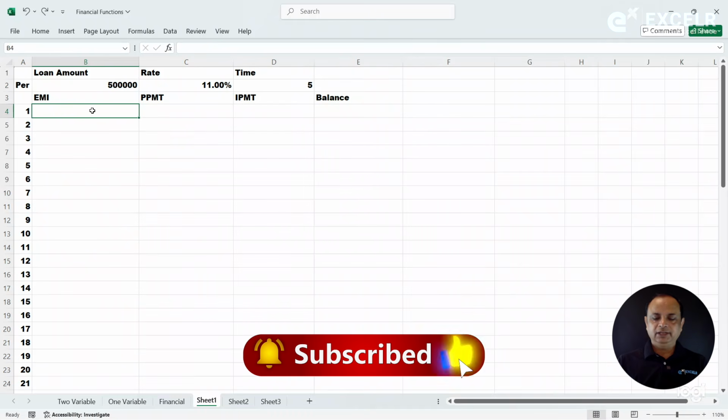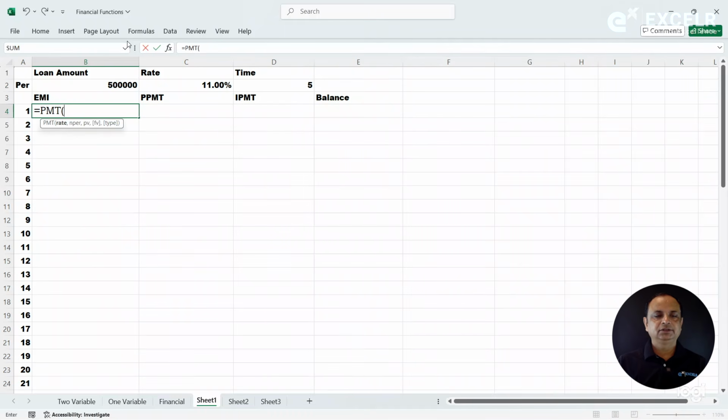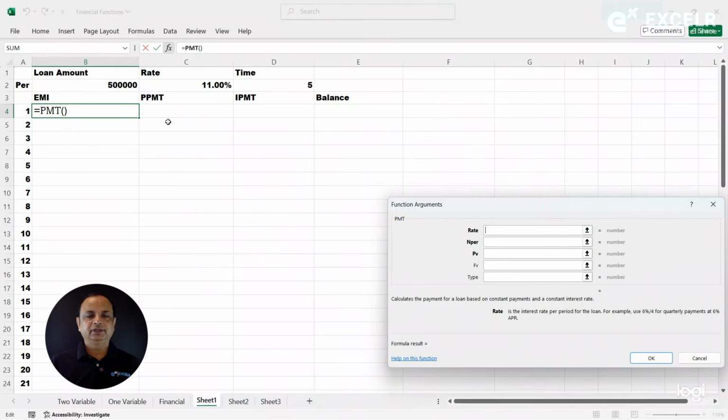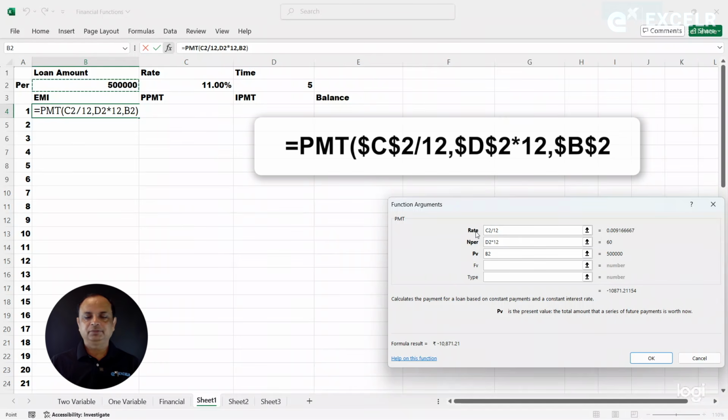So how to calculate EMI, we know very well. Go for the PMT function, and here we go for rate. Rate we have 11% divided by 12, we know very well. Nper means total we have 5 years, and monthly EMI, so total 12 months, and PV we have 5 lakhs, right? So how to lock this cell? Always remember, when you are going for this concept, the cell should be locked here. So you can just press function key F4. When you press F4, your cell will be locked by itself.